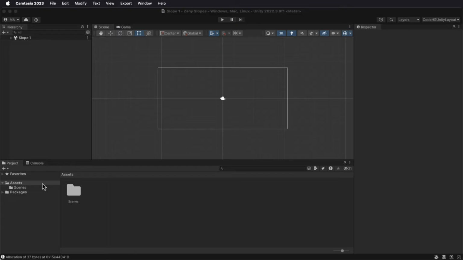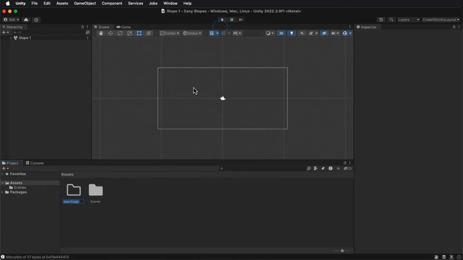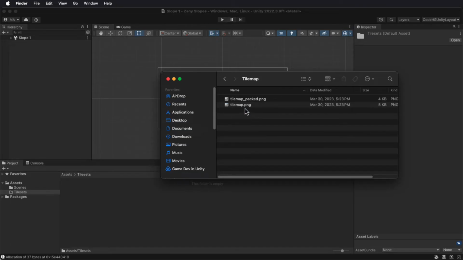Now that we have our scene renamed, inside the Assets folder, we're going to create a new folder. This one will be called Tilesets. This is where we'll put all of the tile sets we need for our Zany Slopes project. Once you have the folder created, go ahead and open it, and then we're going to add a file called tilemap.png. Even though it's called tilemap, it's actually the tile set for our project.